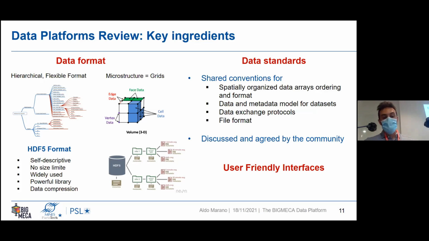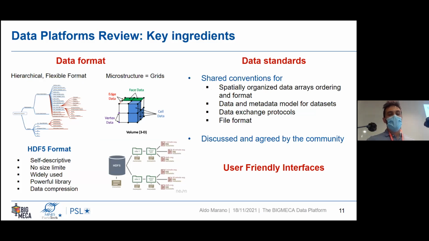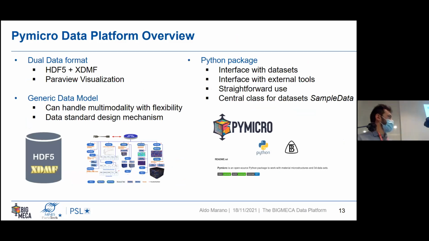And then those standards and formats are supported by user-friendly interfaces that allow, like the pipeline here, to use them even if you don't know anything about the technical complexity of the data formatting. So now we try to go towards this way, and we develop a data platform in the BIGMECA Python package. It's a package initially developed by Henri to deal with polycrystalline datasets, and so we've enlarged it to include the data platform.